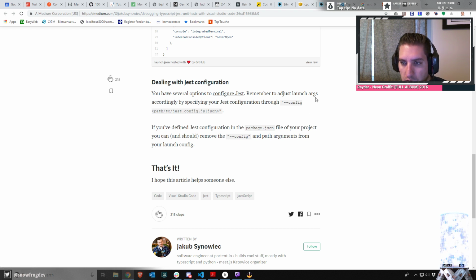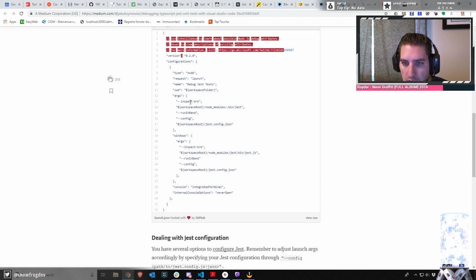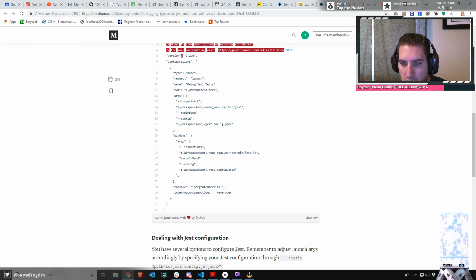"Options to configure Jest. Remember to adjust launch arguments accordingly by specifying your Jest configuration through config path to Jest config." Okay. So what are you doing? Args: inspect-brk, workspace root, node_modules, bin, jest, run in band, config, workspace root, jest.config.json, Windows. Internal console options, never open. Interesting.